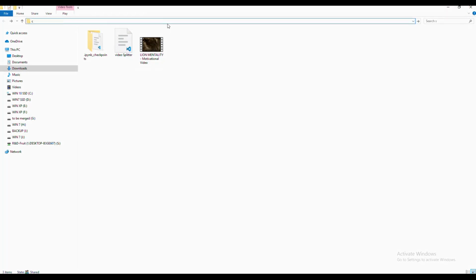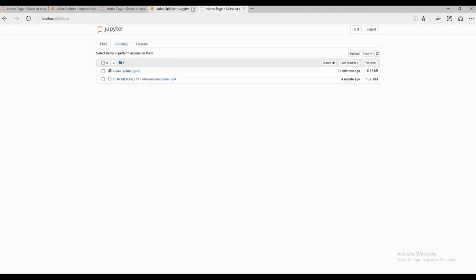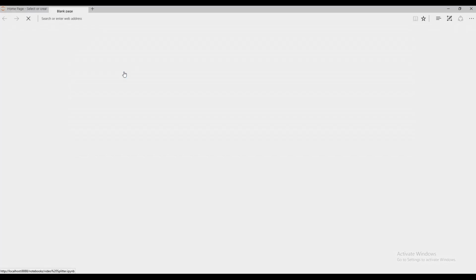Enter CMD in the file path, then execute the following commands: conda activate and jupyter notebook to open a Jupyter file. This will open a new Jupyter Notebook file. Open the Video Splitter Python file.